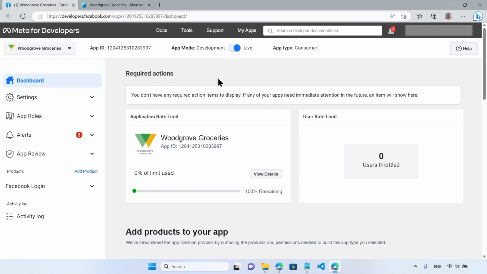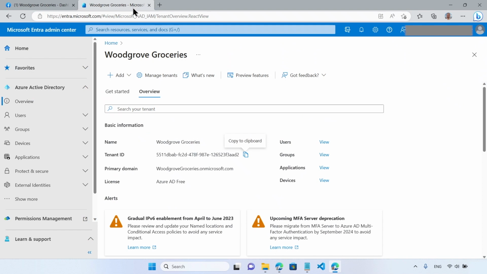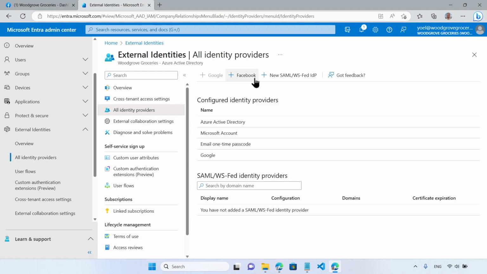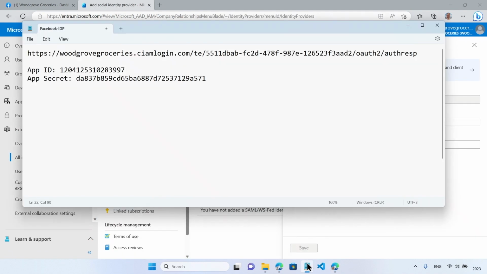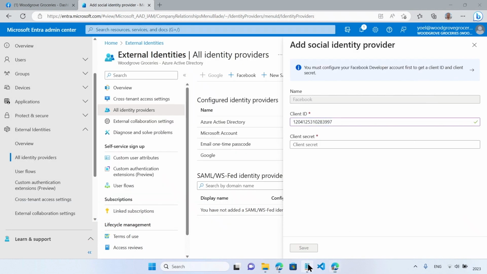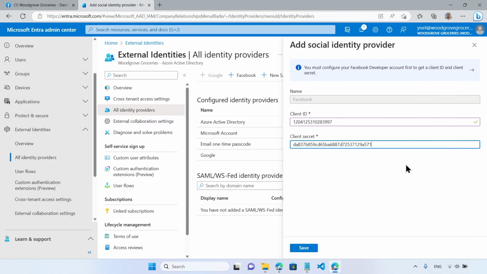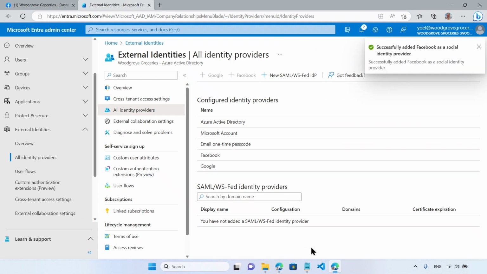After the Facebook application is registered, you need to add the Facebook Identity Provider to your Azure Active Directory for Customers tenant. Go back to Microsoft Entra Admin Center. From the menu, select External Identities. Select All Identity Providers, and then select Facebook. For the client ID, enter the app ID of the Facebook application you created. For the client secret, enter the app secret of the Facebook application you created. Select Save. At this time, the Facebook Identity Provider has been set in your tenant, but it's not yet available in any of the sign-in pages.